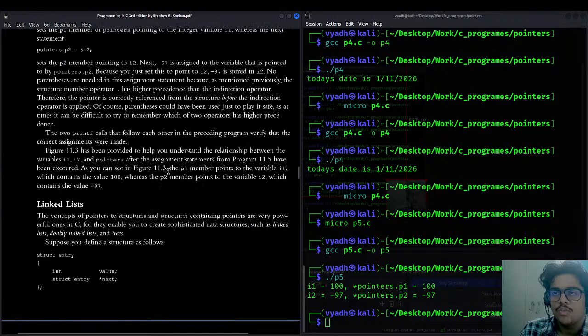Okay, so now we are going to linked list. It is a topic of data structures. I think it will not be covered that much, but okay. They enable you to create sophisticated data structures such as linked list, doubly linked list, and trees. I think they have given a basic introduction of data structures.